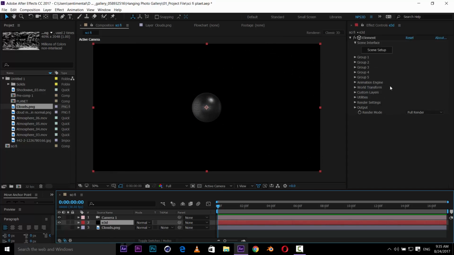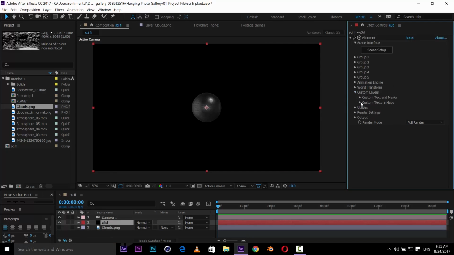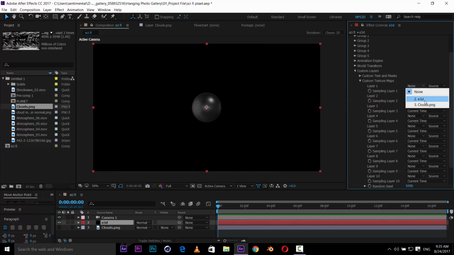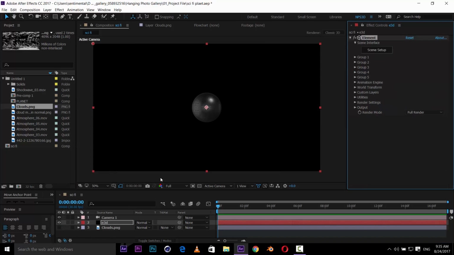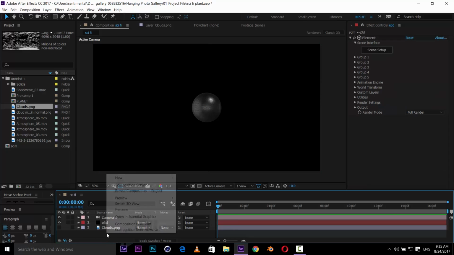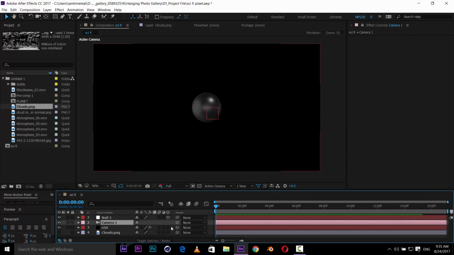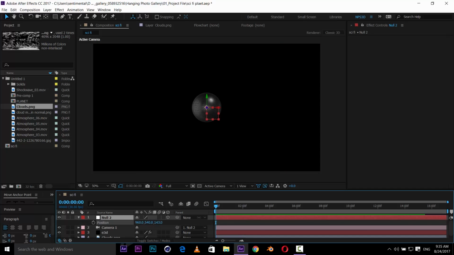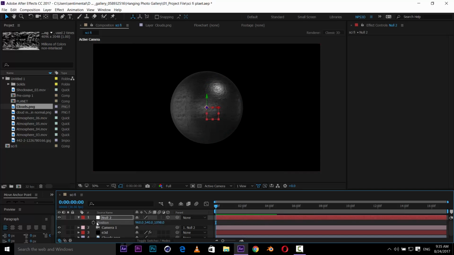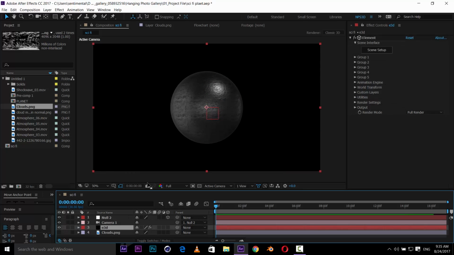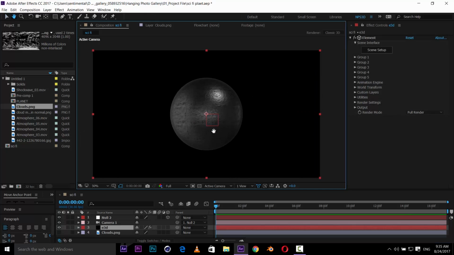So hide this one and go inside the Element 3D custom layer, custom texture map, and we will choose our cloud, fine. And also create a new null object. Make sure this is 3D. Parent camera to the null. It's not important at this time, but I'm just creating this one in case we need it in our upcoming few steps. So this position is good.